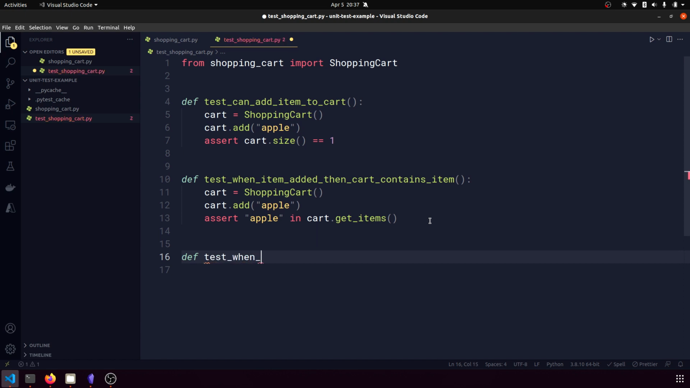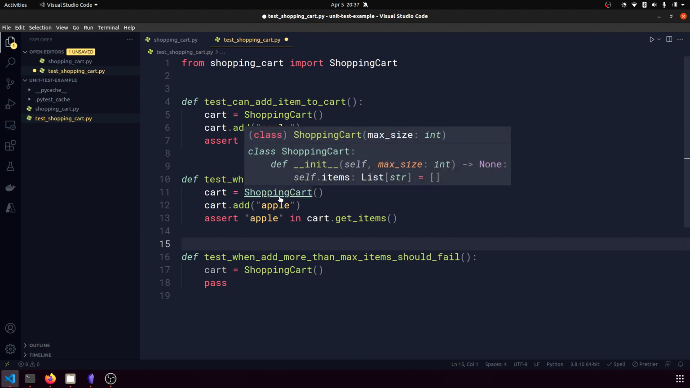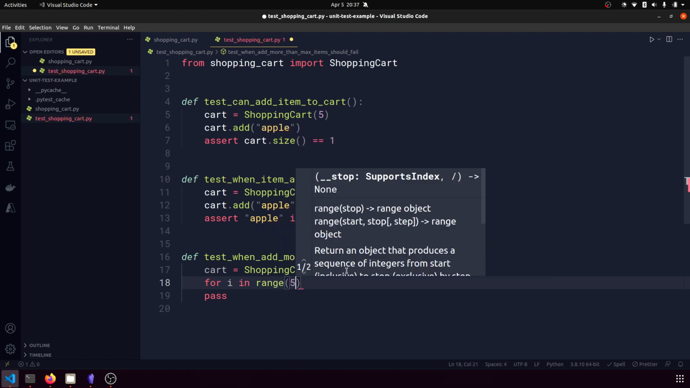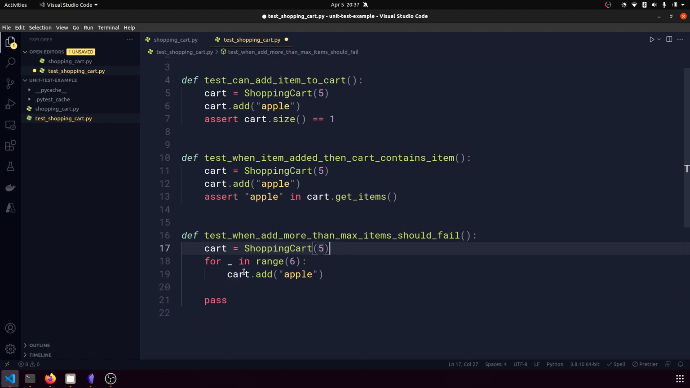Test when add more than max items should fail. Okay, so this is kind of what we wanted to test to do. We're gonna have to create a new shopping cart here. And now the shopping cart actually takes a max size argument, so we're gonna have to put in some number for this as well. So here I'll put in 5. And if I add more than 5 items, well, actually, I'll try to add 6 items. If I try to add 6 items, I actually want this to fail and throw an exception. So how do I do this?